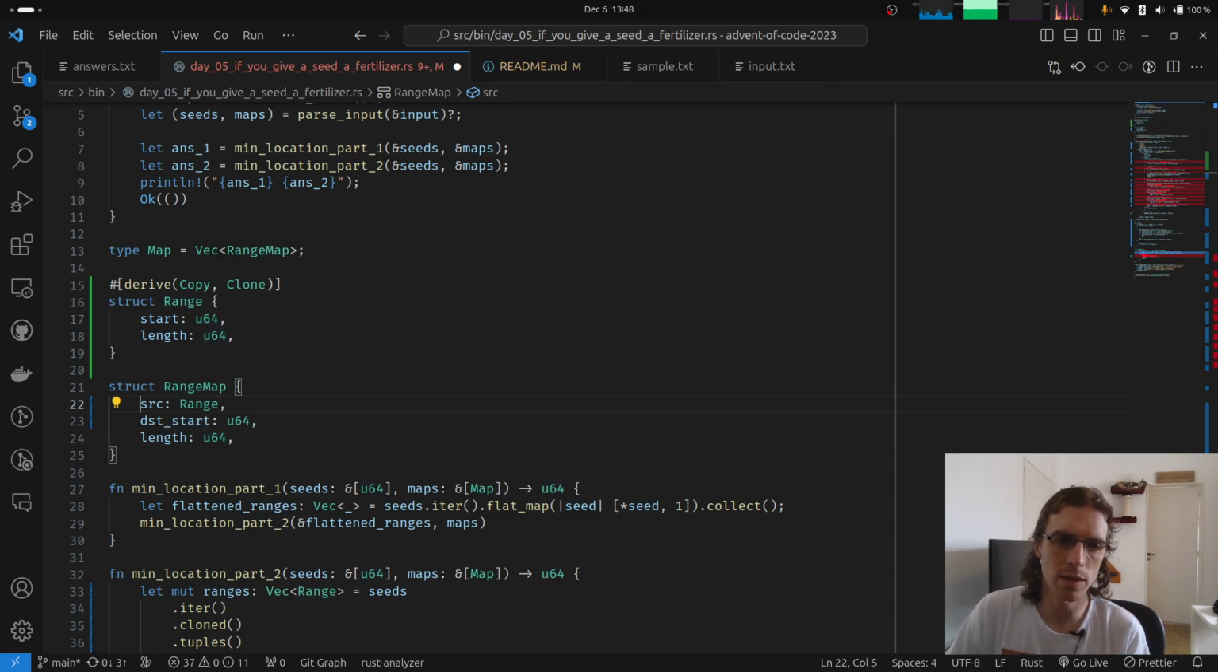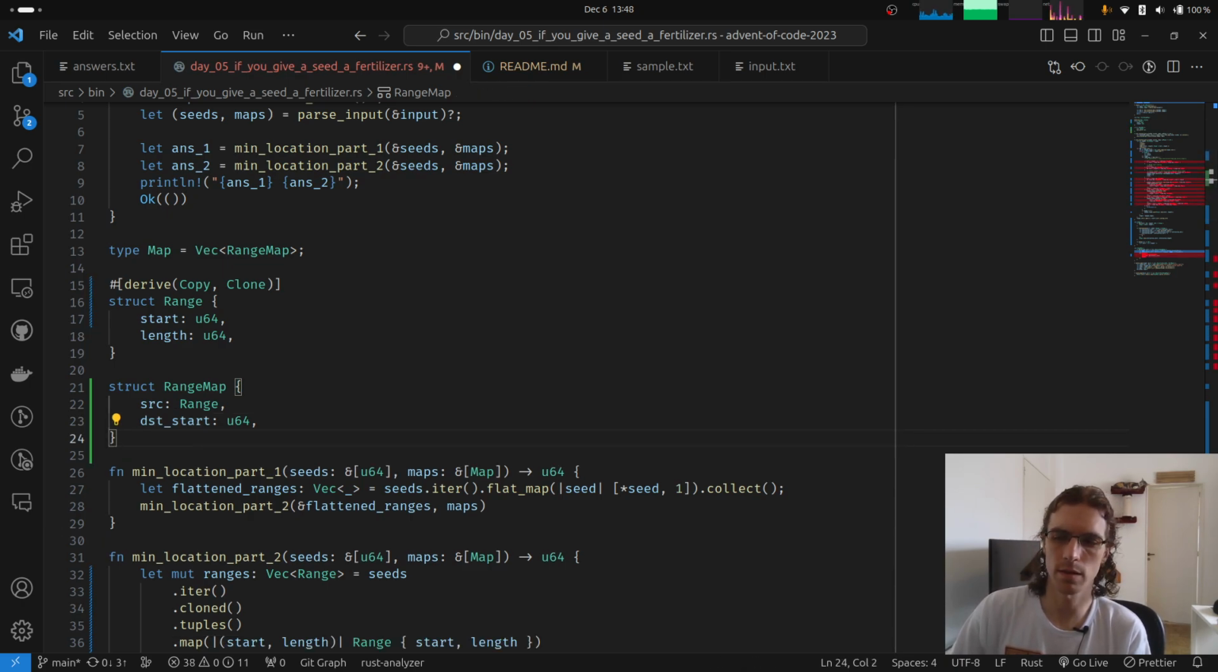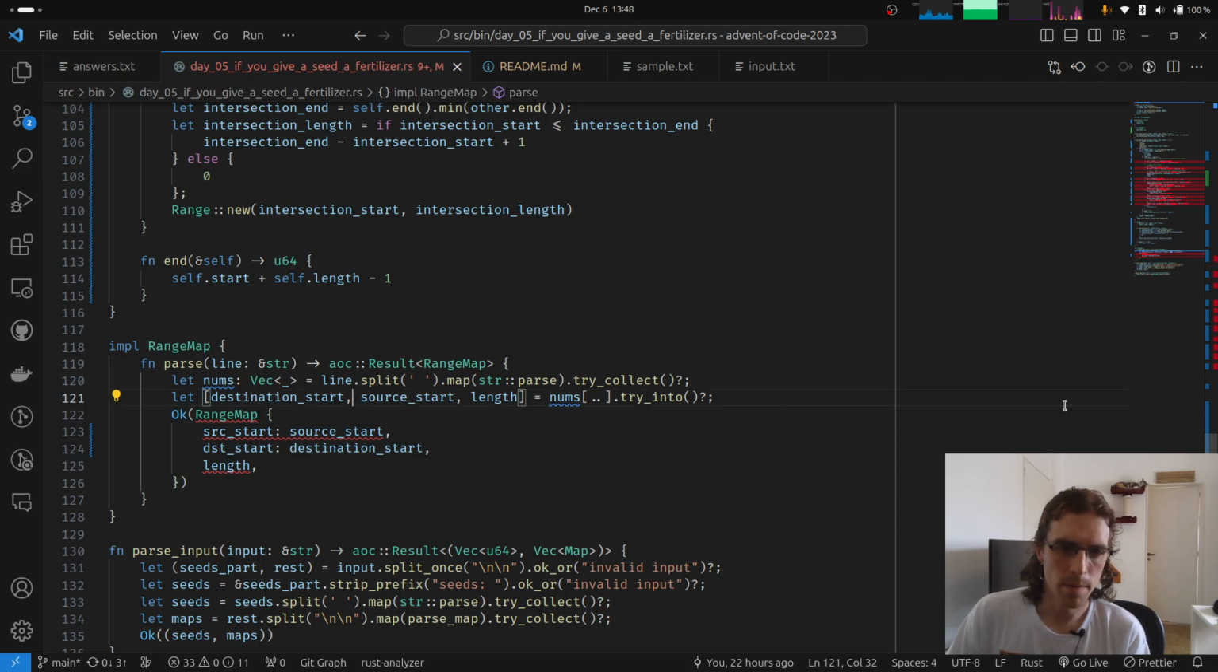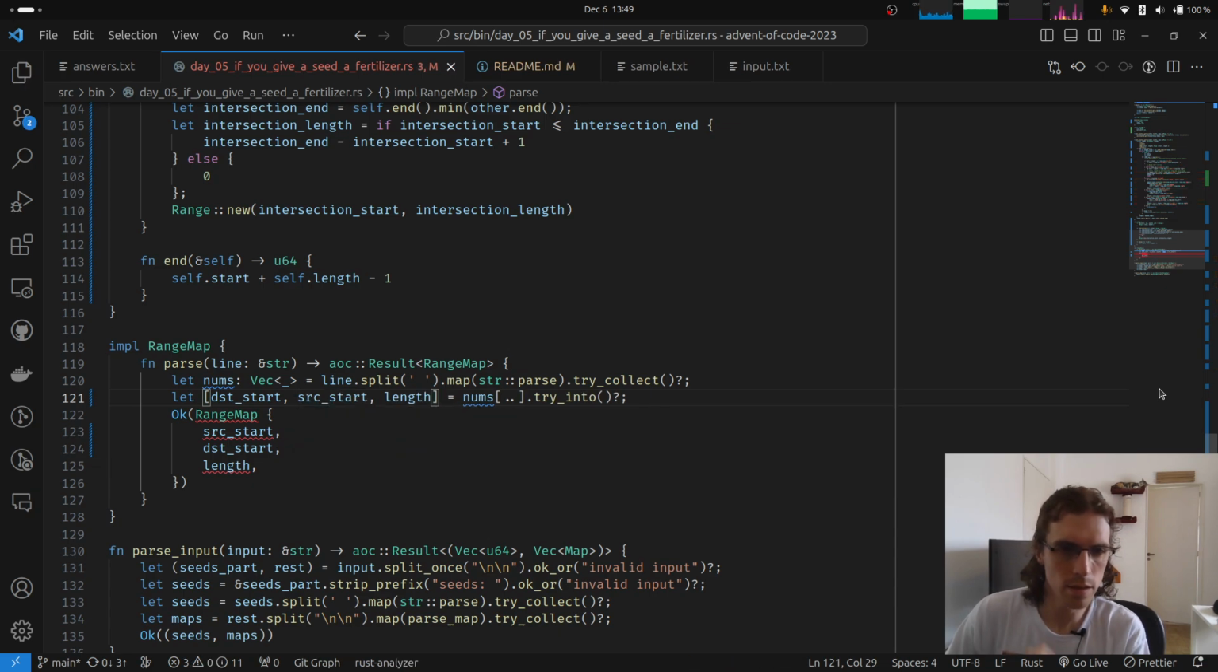So I will say that the source is a range because that's the thing that we want to do range math with. But then the destination is just a number. It's just the destination start. We don't need the destination end length for anything. So let's just keep it like this. And now we have to fix a bunch of errors, but I think they will be overall pretty simple. So let's call this thing first the dst start. So this gets replaced by that, and then source start. This is src start. Great.